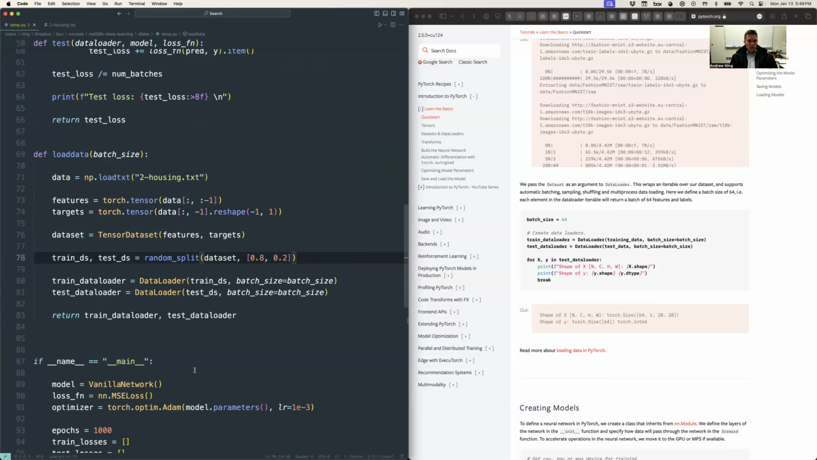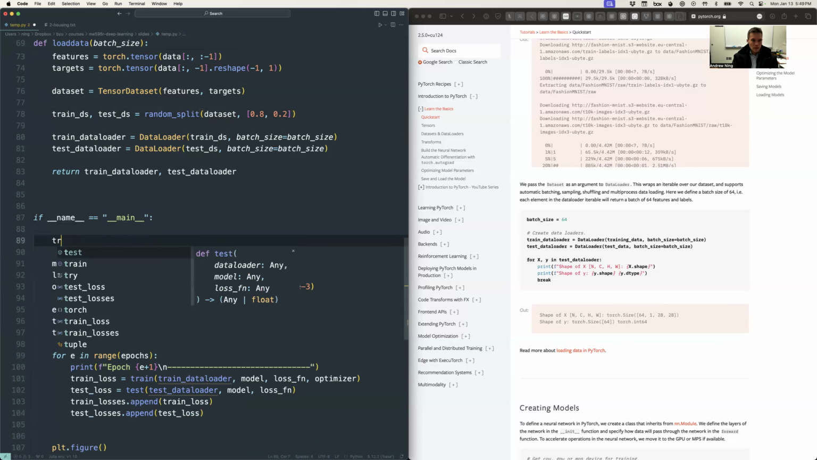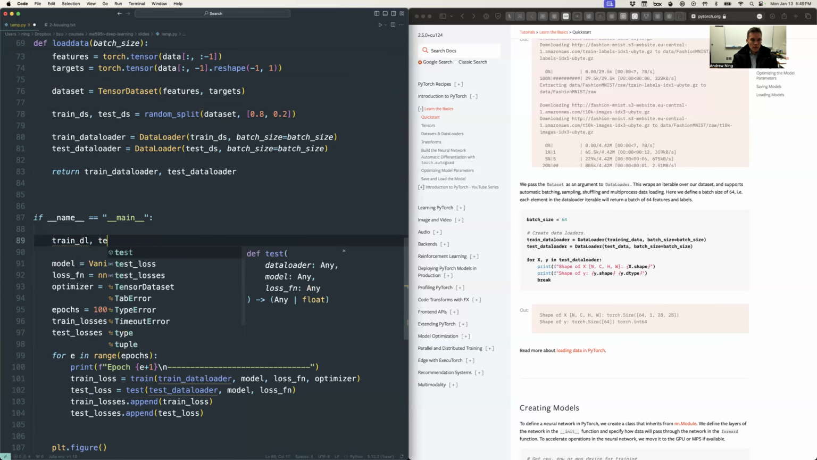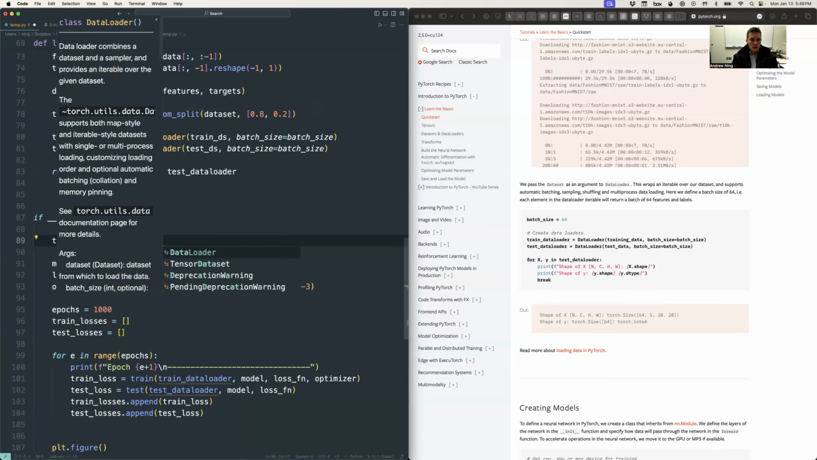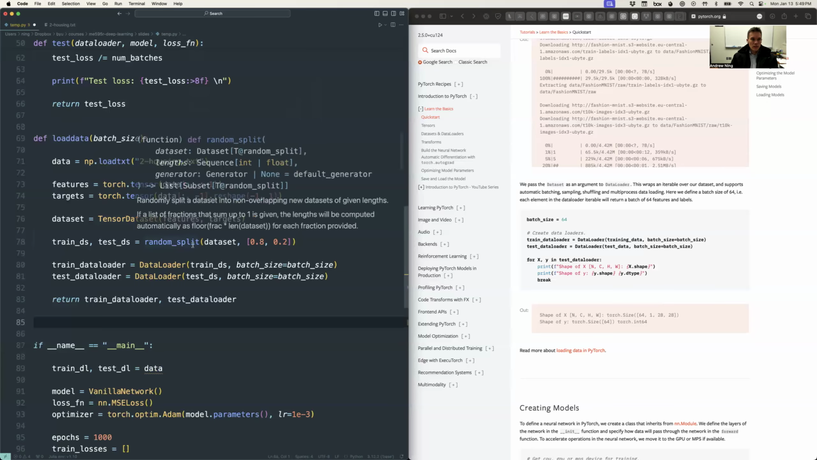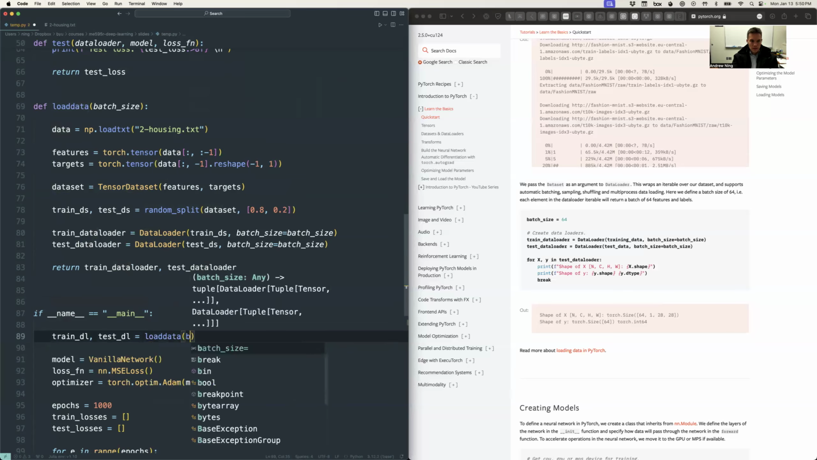Okay, so let's load this up. We got our training data loader and a testing data loader from my data. What did I call this function? Load data. And I need to give it a batch size.